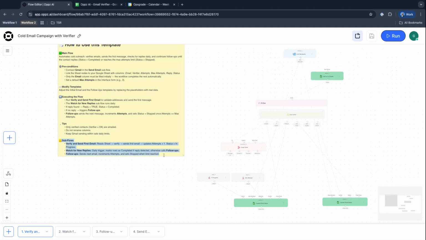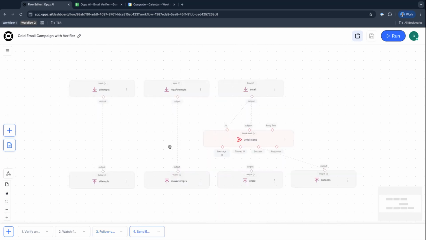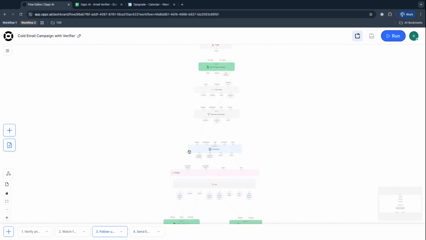Now, another brief explanation of the subflows. I think we have covered that already, but we do have 4 subflows. We have the verify and send first email, then we're watching for new replies, and then we have the follow-ups. The fourth one is more like a function used to send emails that we are invoking on the third one.